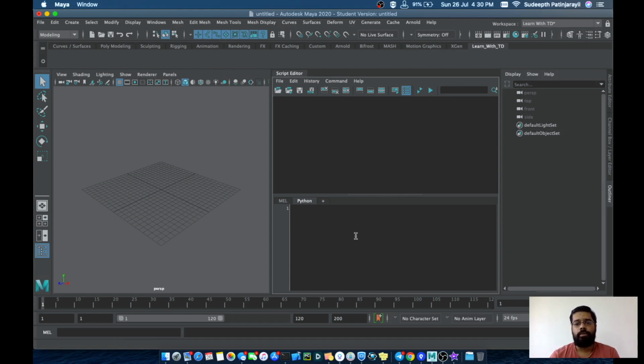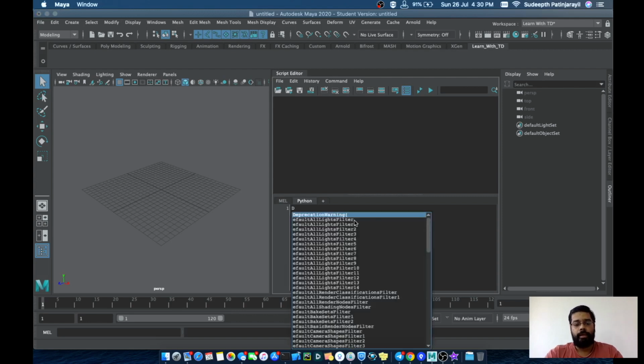In the previous video, I have explained what the script editor is, how to access it, and what all features it has, and everything. So please go through that, and you will be able to understand what a script editor is. So we start with the data types. Okay, so what are data types?